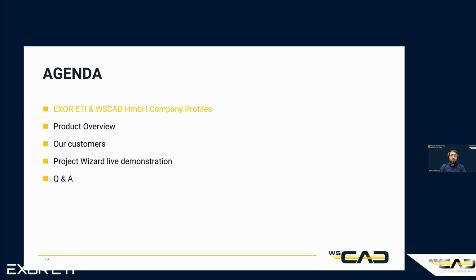Let's see what we will cover on today's workshop. First off, we will start with company profiles and who we are as Exoretti and WSCAD. Then we will continue with the product overview. Then we will talk about some of our customers and their success stories. From there on, Gasper will take over and show you the live demonstration of this add-on and how to utilize all of its perks and functionalities and how to achieve best performance and productivity. At the very end, we will answer any questions that may pop up during this webinar, so please submit them in the Q&A section of the Zoom.